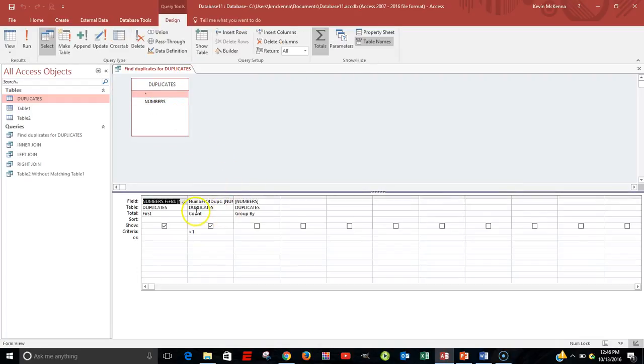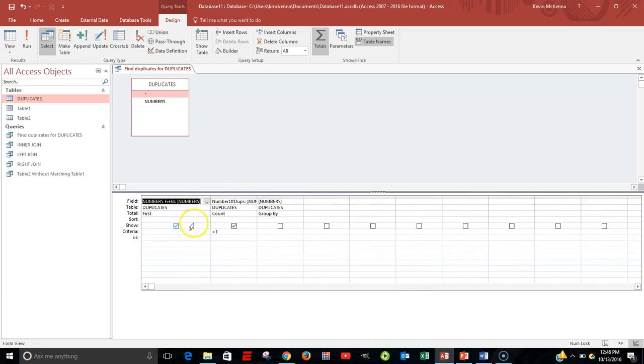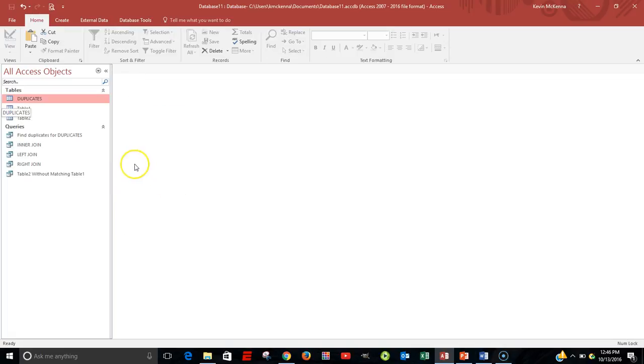When I look at my design view, what the query wizard has done is use the First function. It's counting the duplicates, only in the cases where it's more than one instance. And of course, we're grouping our numbers. That's one way of doing that, using the wizard, and you would get a result like this, structured in this manner. Let's close that out, and I'll show you another way of doing it.